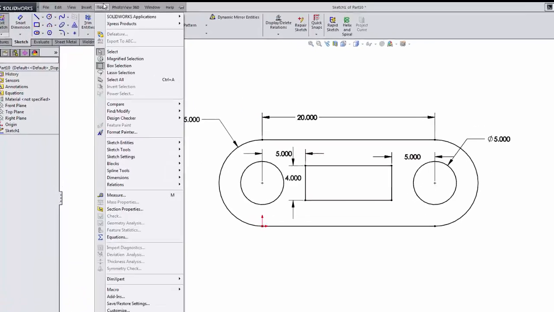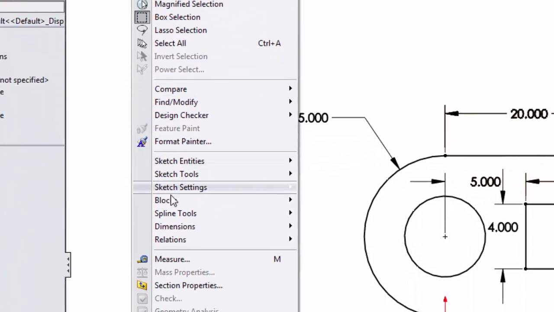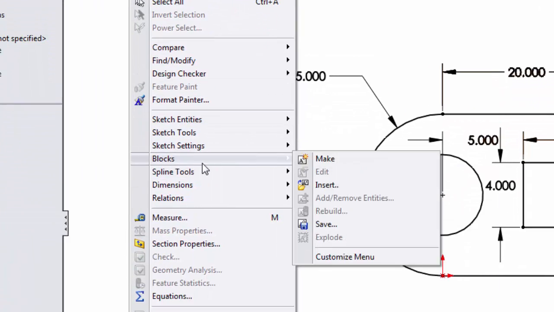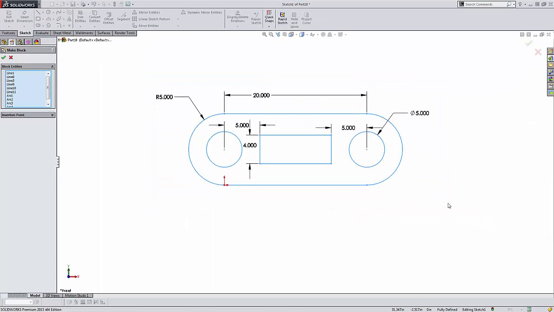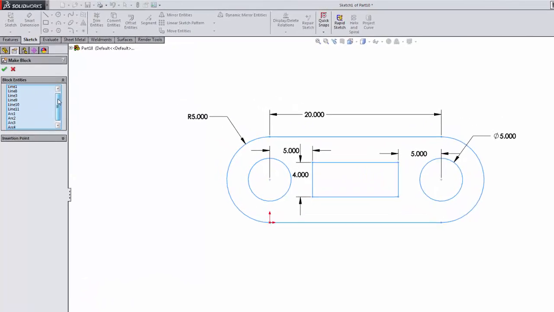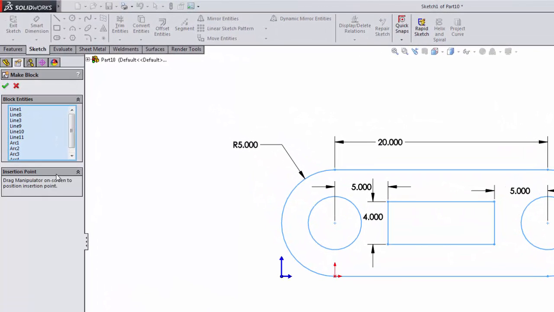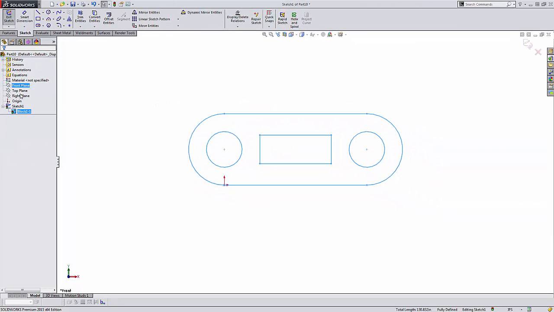So to create a block, it's under your tools, and then blocks right here, and you're just going to go to make. And then once you click on make, select all the sketch entities that you'd like to include in the block. You can see I've got them all there. You can even edit the insertion point here. So maybe I want to make it the center of my circle. And just hit OK.